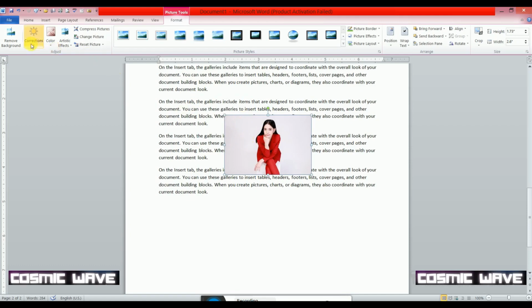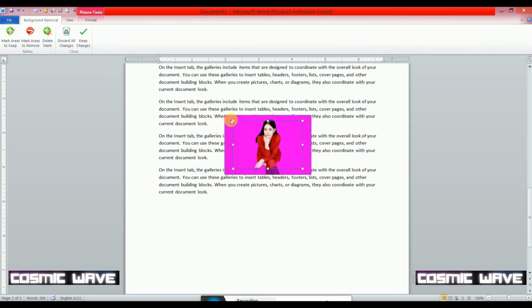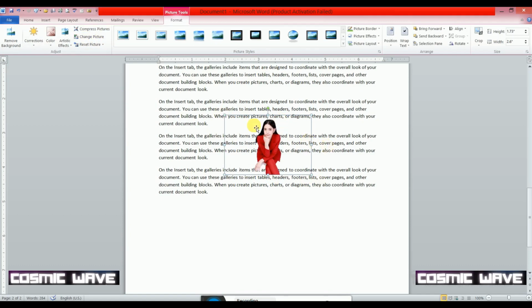If I click on Remove Background, when we remove the background we can see our images clearly. Now we can see our images clearly, and also we can see the font of this document.